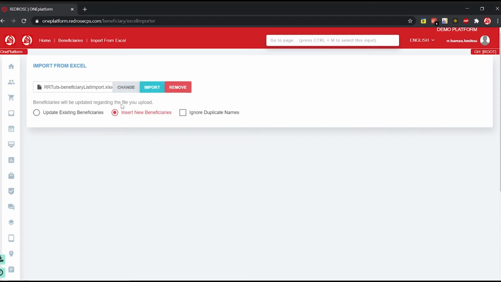Now here we have the mode in which the file will be uploaded. Since we are uploading new beneficiaries, it's going to be insert new beneficiaries. This method also works for updating beneficiary data of existing beneficiaries in the platform. We will see that in another video. Lastly, the platform checks whether a beneficiary has been registered before or not. Sometimes some beneficiaries may have the same name. So in that case, in order to register them, we check this checkbox to make the platform ignore duplicate names. Now that we've checked it, we click on import.